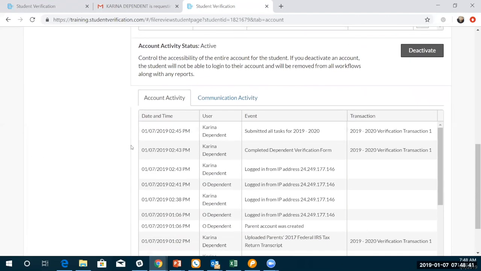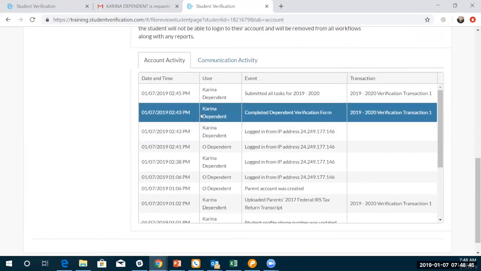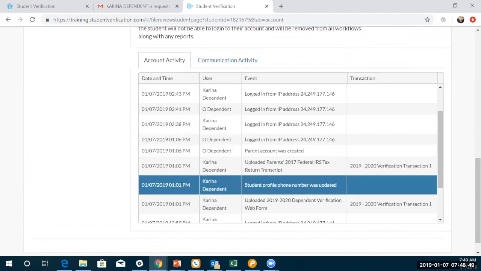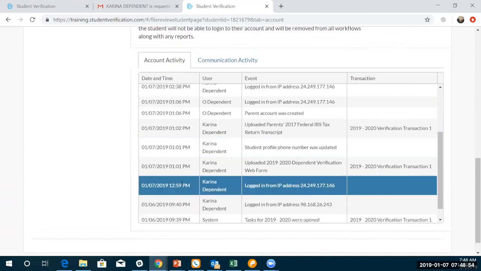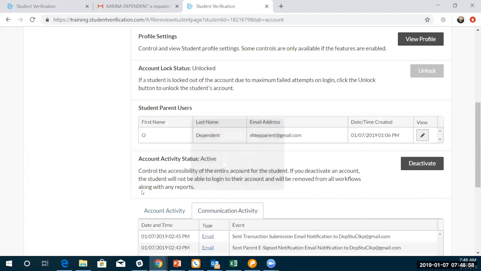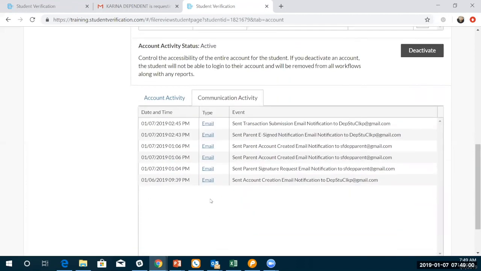So here is actually where you can see a little preview, the account activity. Now you can see more things have happened. You know, parent account was created, student profile phone number was updated, tasks were completed, things were submitted, and you also see there's more communications that went out. So there's more emails that happened. There's lots and lots of communications that are going out within StudentForms.